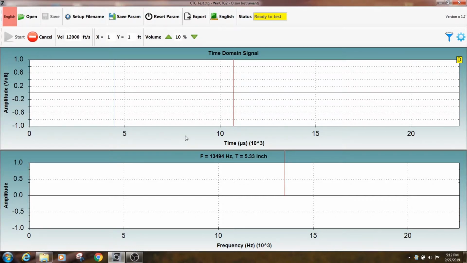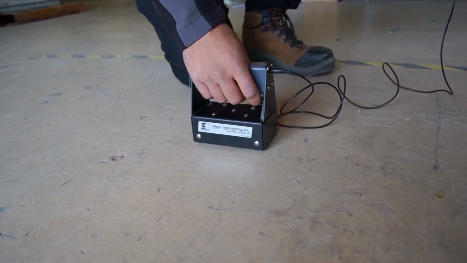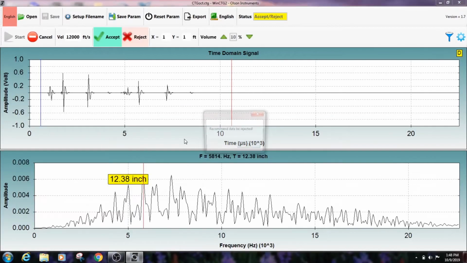The system is now waiting to receive data in the form of an impact, as reported in the status field, which is currently in ready to test mode. Be careful not to reposition the test head at this point, as the sensor will detect the movement and data collection will start. In the event that this happens, click Reject and resume testing.